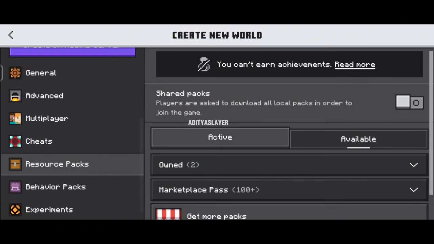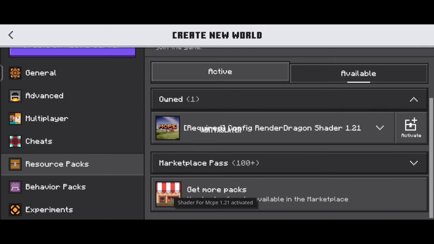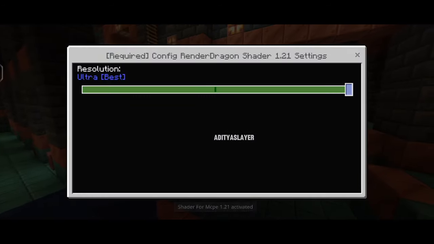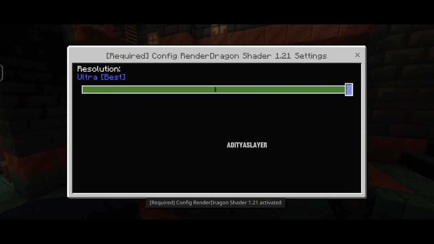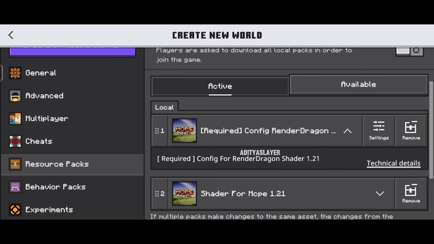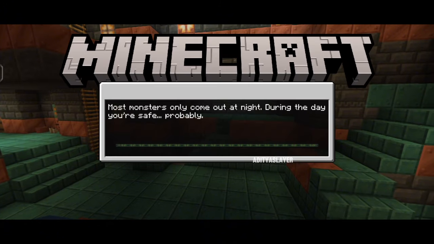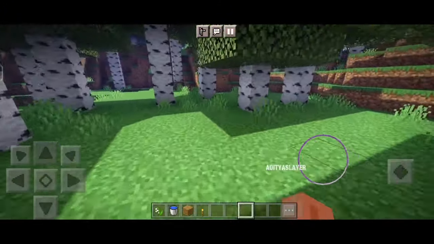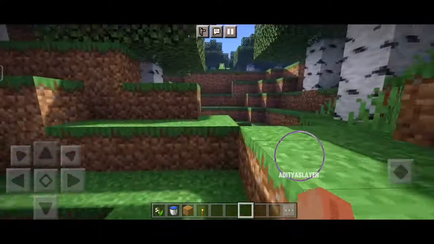But it's not just about looks, the performance of this shader is top-notch as well. Despite the added visual effects, I didn't notice any lag or slowdown while playing. This means you can enjoy all the eye candy without sacrificing a smooth gameplay experience. Another standout feature of this shader is the dynamic weather effects. Rainstorms look incredibly realistic, with raindrops splashing on the ground and lightning illuminating the sky. It adds a whole new layer of atmosphere to the game, making each play session feel fresh and exciting.